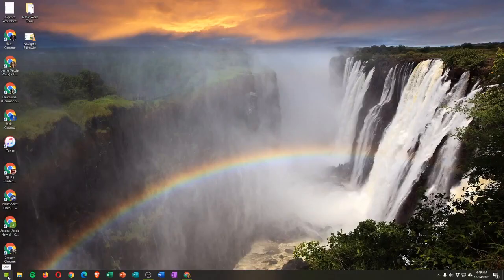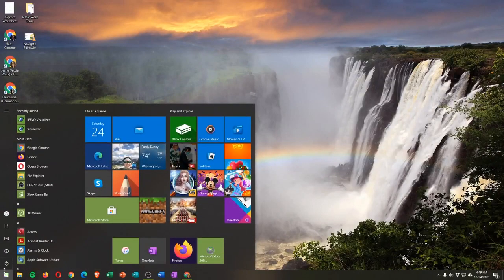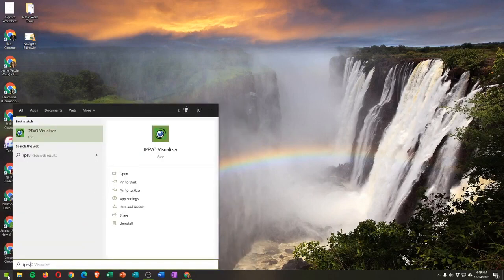Once you're done downloading it, the easiest way to access it is click this window down at the left. And if you just added it, it will be here at the top. If it's not up there at the top, you can just type IPEVO in and it will come up.